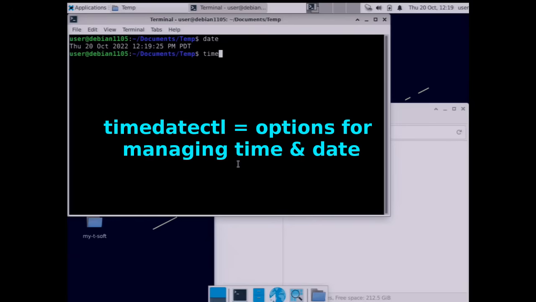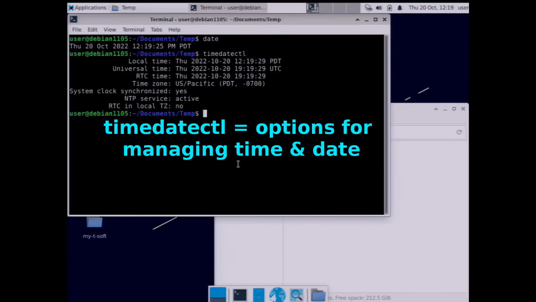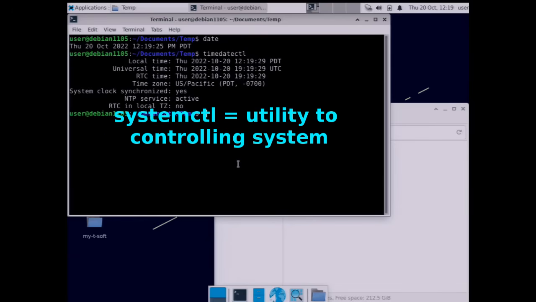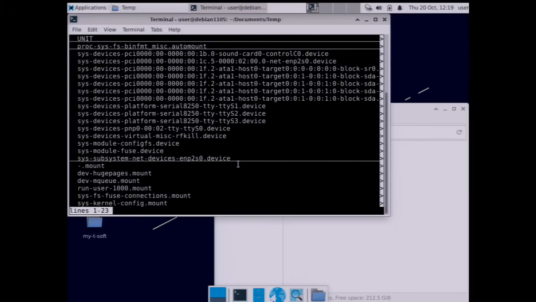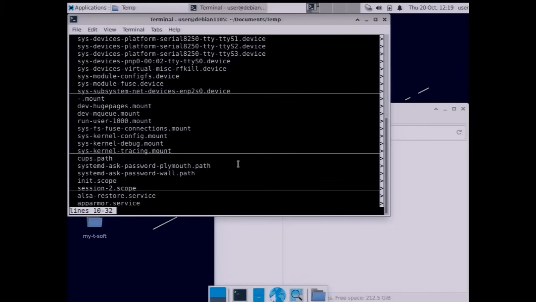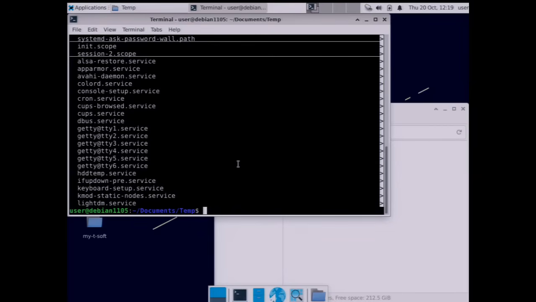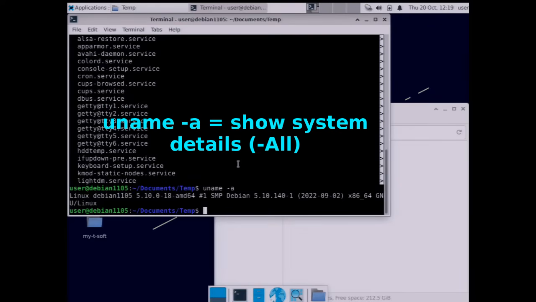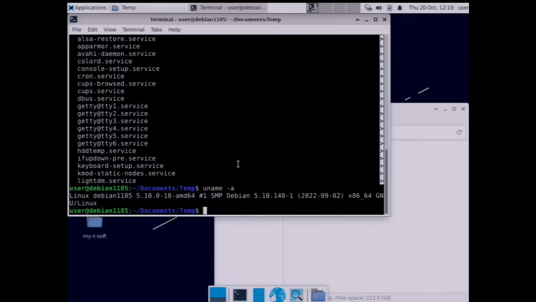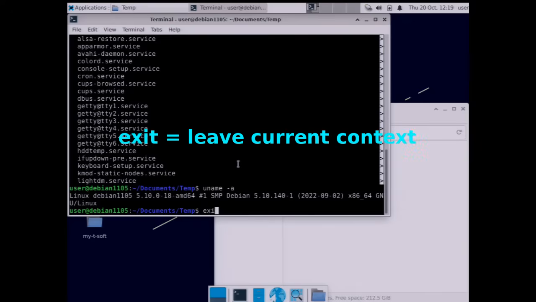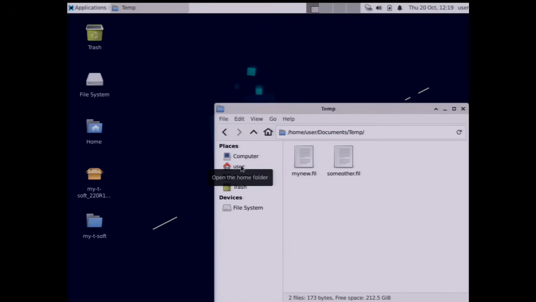timedatectl gives you a way to set your time and other options for the time and date of your system. systemctl displays various things about your system, and there are also various commands that can be given to it to stop and start services and control aspects of your system. Some examples are systemctl poweroff to shut down your system, systemctl reboot to restart your system, and then there is uname, which with -a gives you all information about the system that you're running and the processor, etc. And then of course exit again will exit the command line.